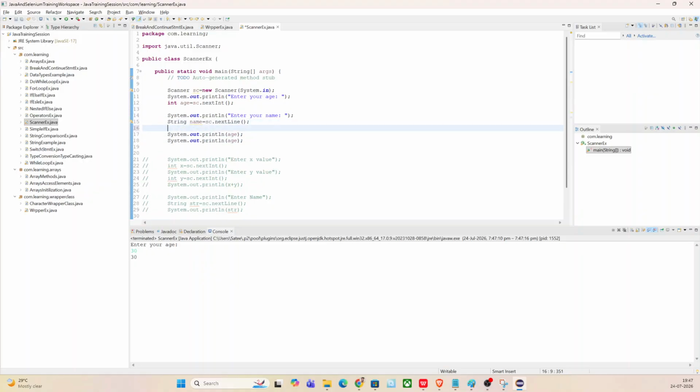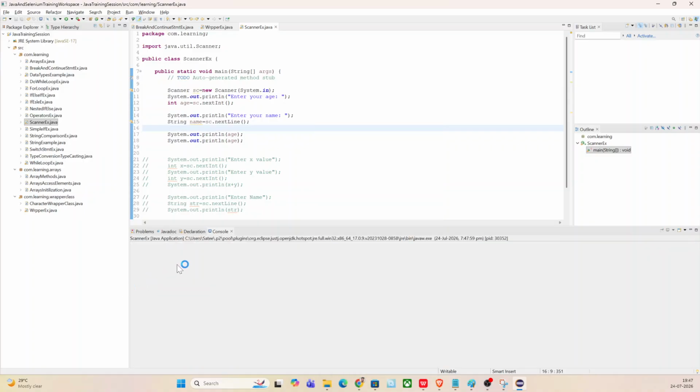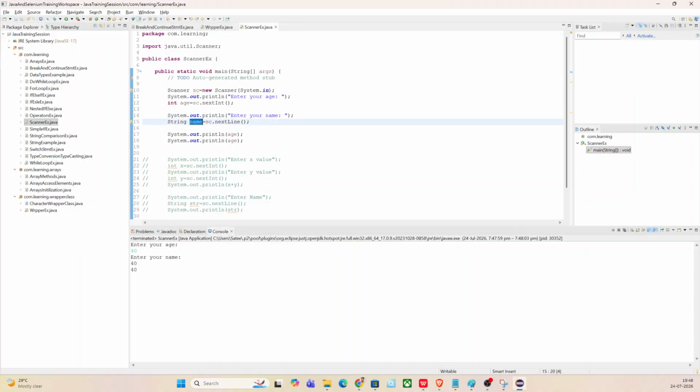So yeah, now let me run this particular program. So it is asking you to enter your age. Let me give 40. Then what happened? Oh, okay. So let me print the name. Okay.